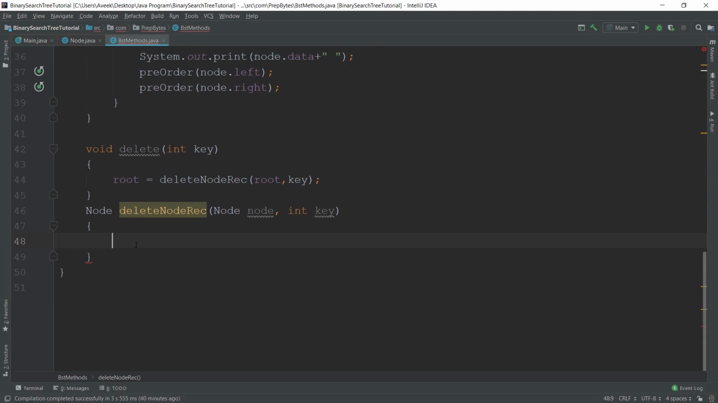I have told you the steps. There are basically 4 steps to do in this one. So we have to apply if else conditions. So what will be the first step? Just think about it. Just tell me what will be the first step.